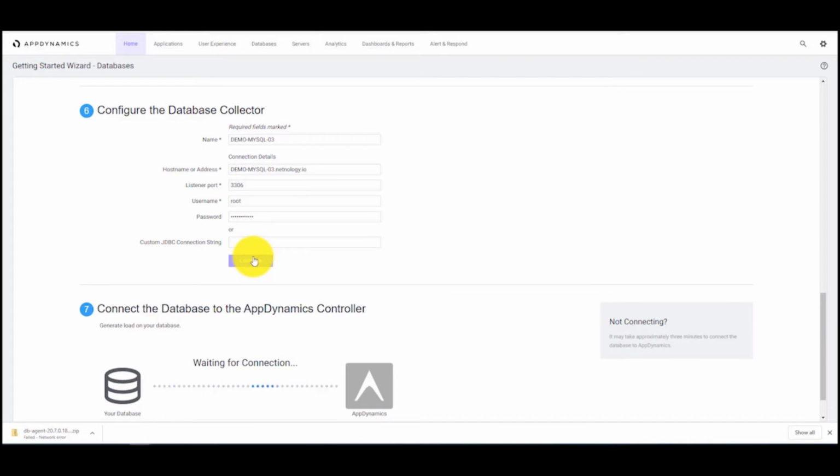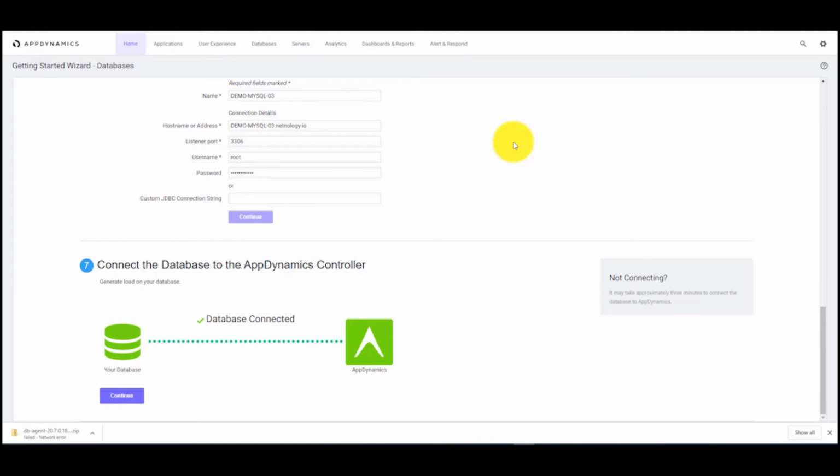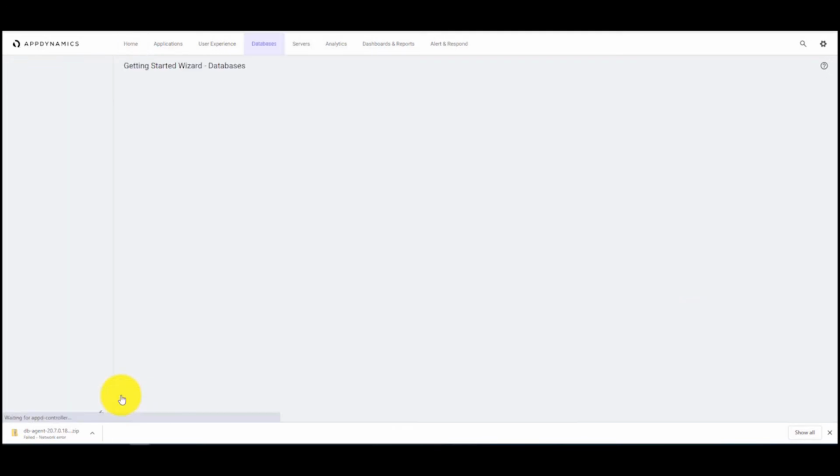From here, it will take a few minutes for the database to connect with the AppDynamics controller. This is a good time to generate some load on the database to help the AppDynamics DB agent read into the databases. After a few minutes, we can see that the databases are connected with AppDynamics, and we can go ahead and hit Continue.